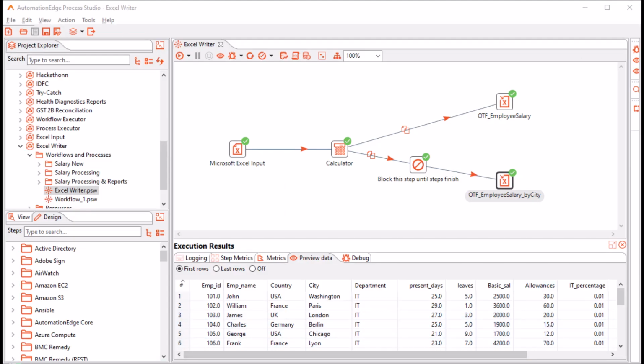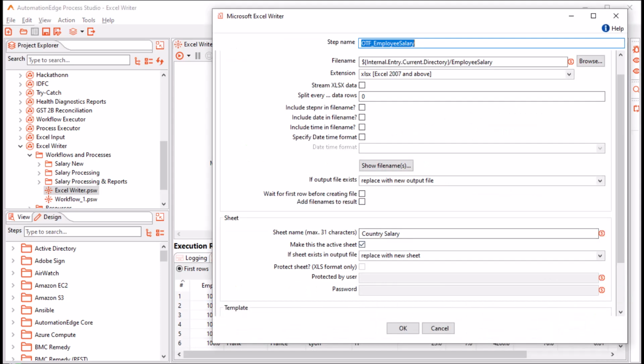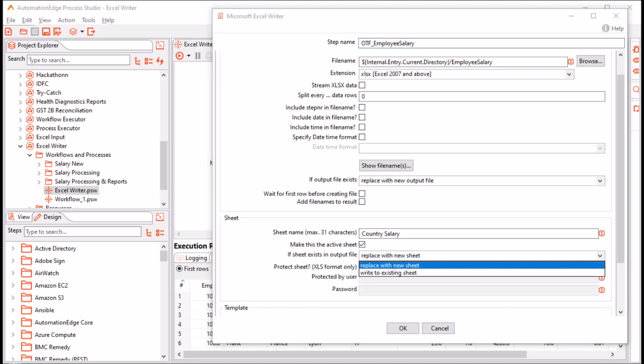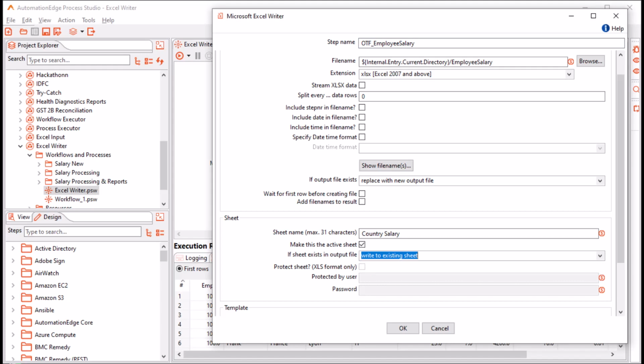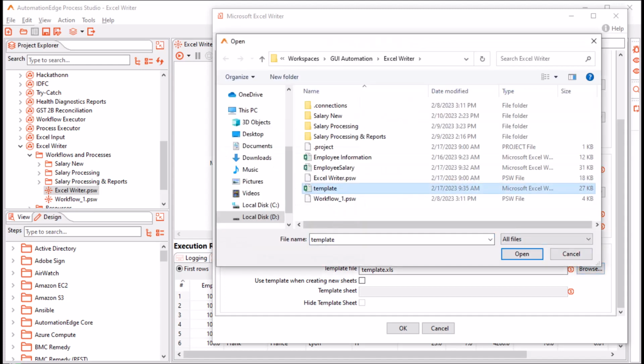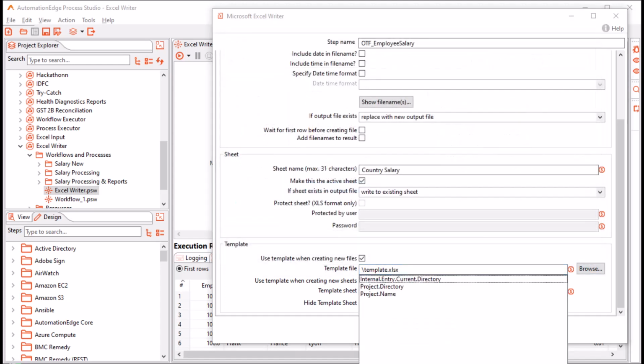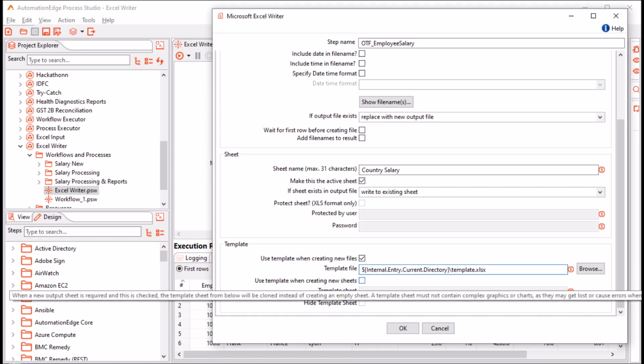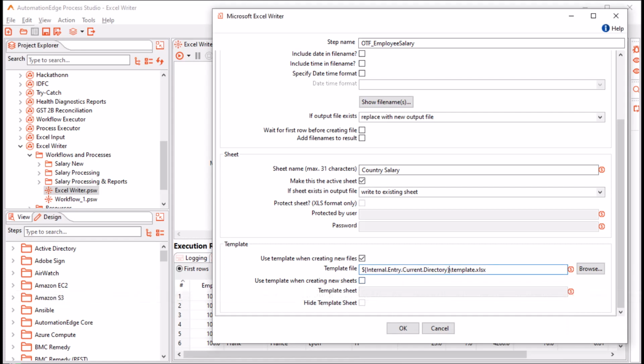Now I'm in Process Studio. Let us make the changes to the steps so that it uses the template for writing. The first Excel Writer step, in the sheet section, we already have a country salary sheet in our template. So let me choose Write to Existing Sheet. And in the template section, we want to use a template. Let us browse for the template. Let us select the template, and I will parameterize it as it is in the current workflow directory. And I want to use the template when creating new sheets, and I want to use the country salary sheet.